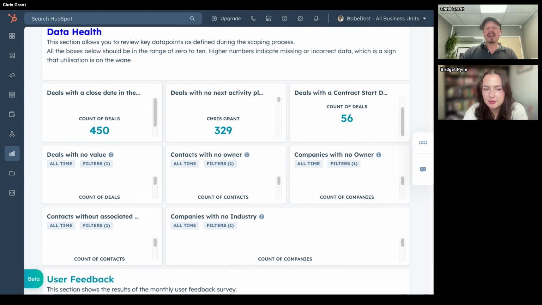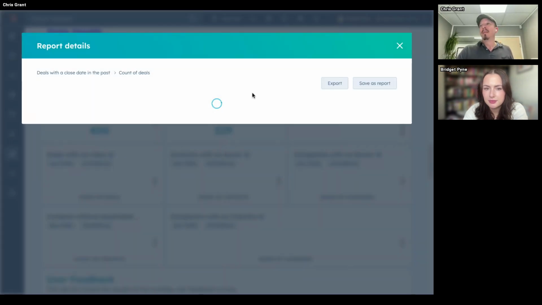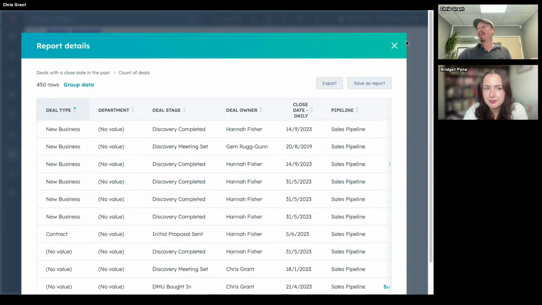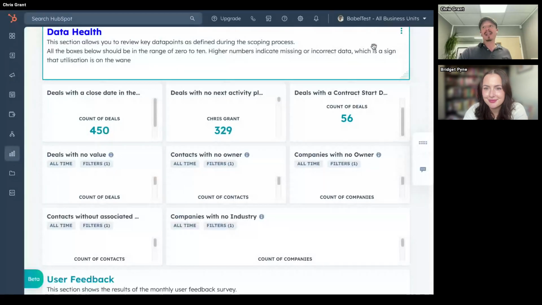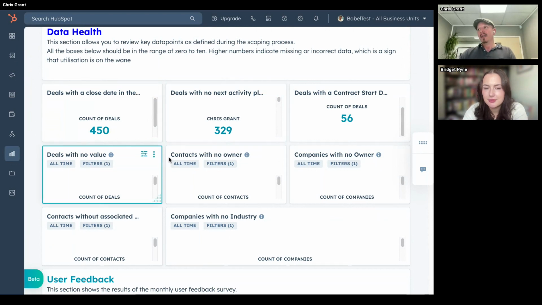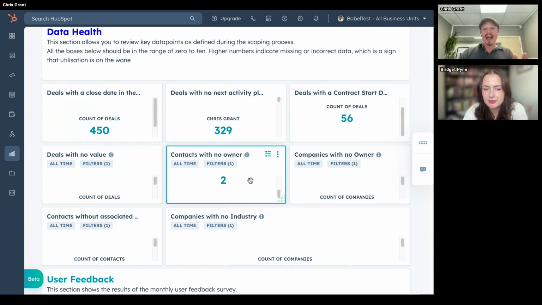And in this case, these are very simple KPI-based reports. We use filters to create them. So in this case, I'm looking for my deals with a close date in the past, and I've got hundreds and hundreds of them, which implies that we probably have an adoption or a utilization problem because the sales team aren't updating their dates. So for each of you, think about what the key data points are that might indicate that there's a bit of a problem.